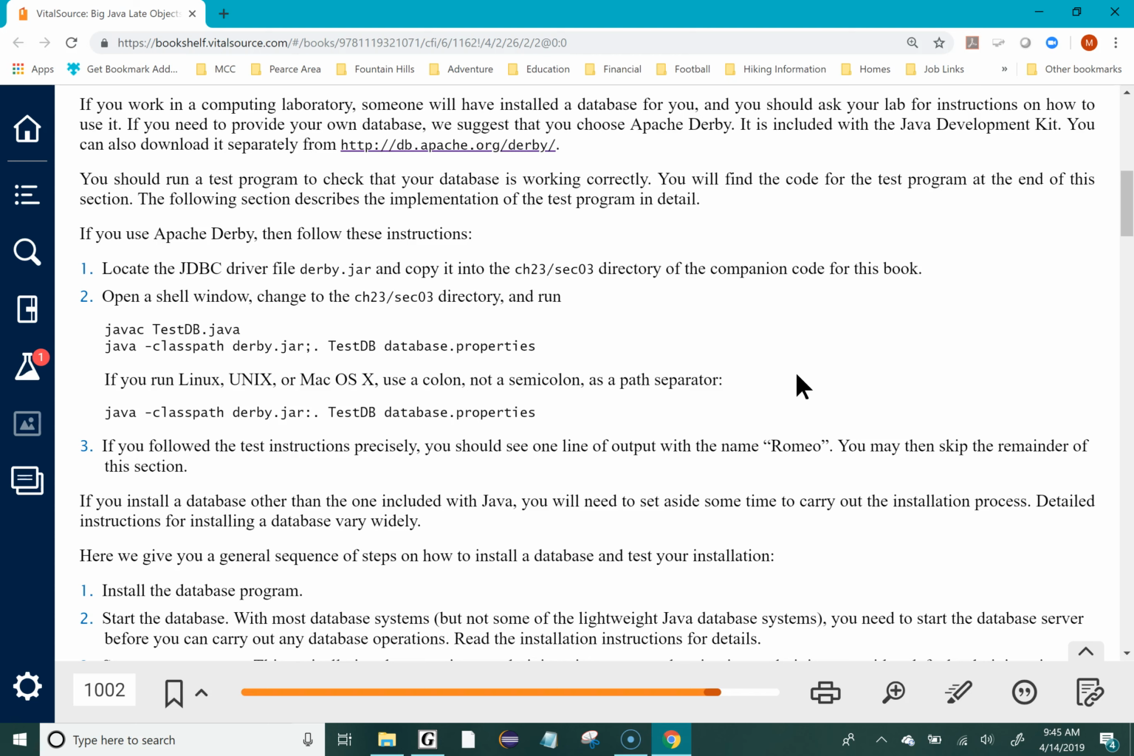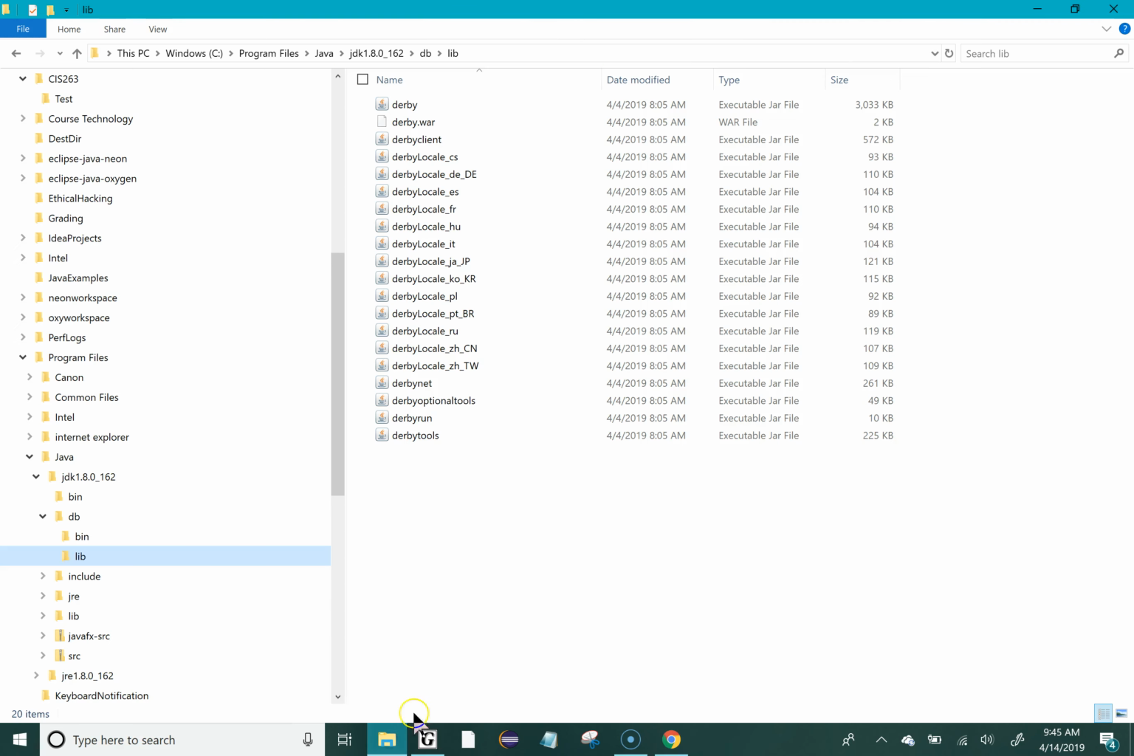So the first thing I'm going to do is go underneath the Java Development Kit that I've installed on my system and find the derby.jar file. I've installed it under Program Files, Java, JDK 1.8.0_162, and then you need to go to the db folder and then the lib folder. Underneath the lib folder is the derby.jar file, so that's the only file we need to copy over.